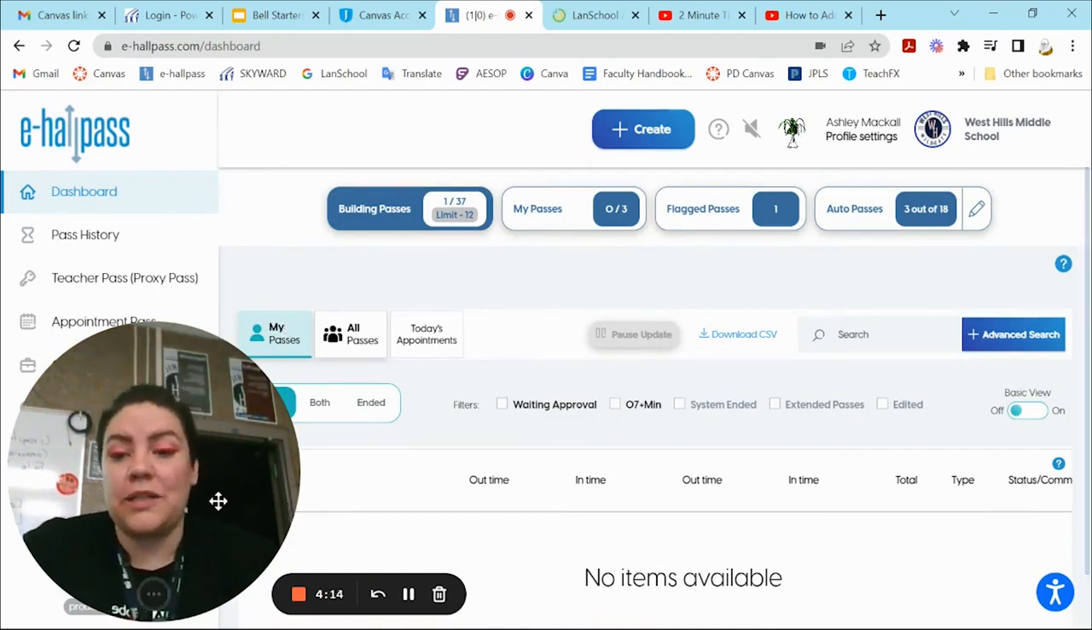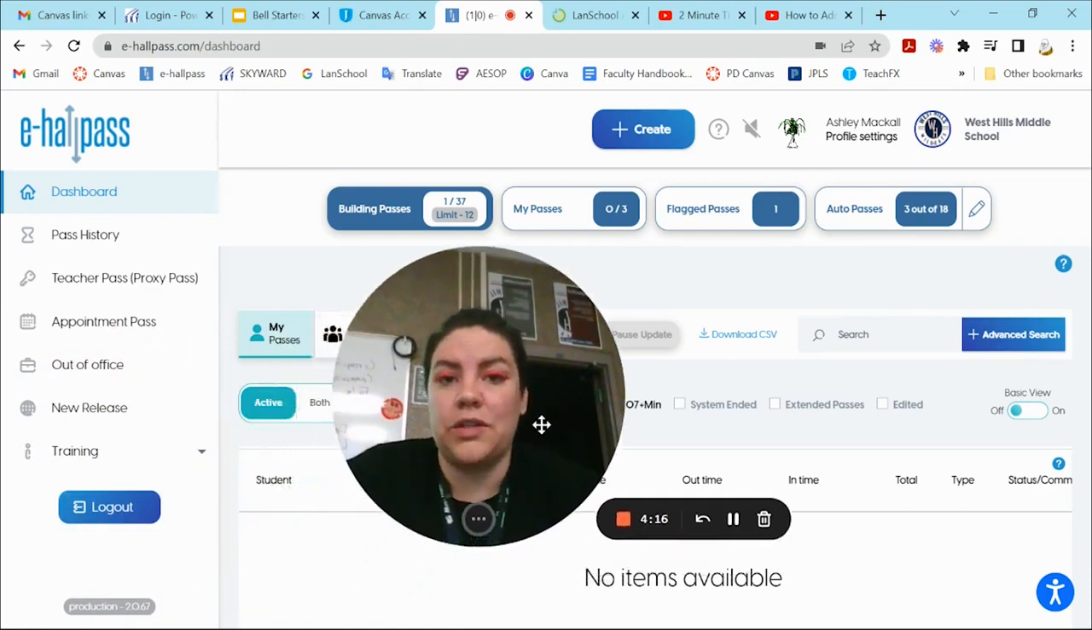Students should be making passes on their own if they need to go to the restroom, because it limits their passes and tells you how many they have had that day. And also there are certain students who are banned. So please make sure your students are making their own passes.